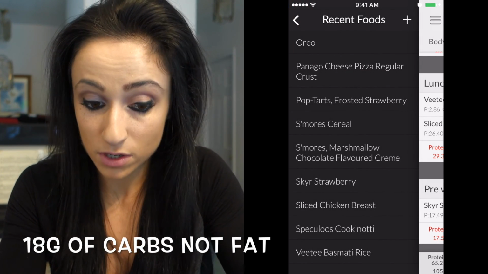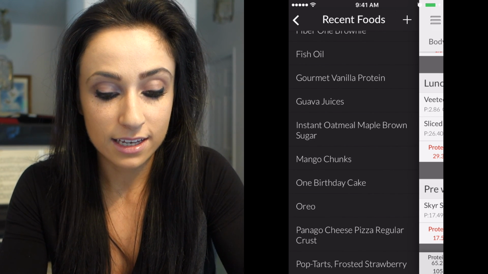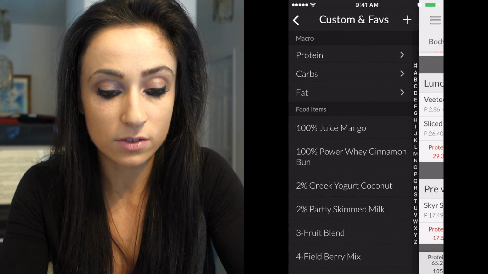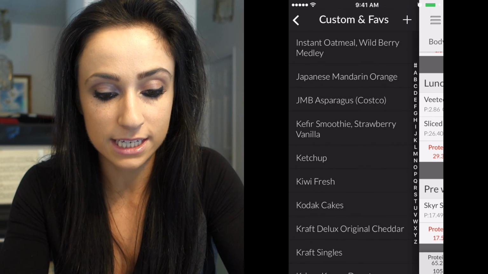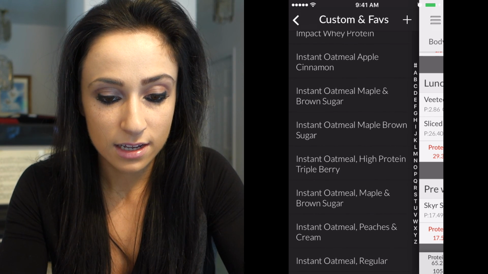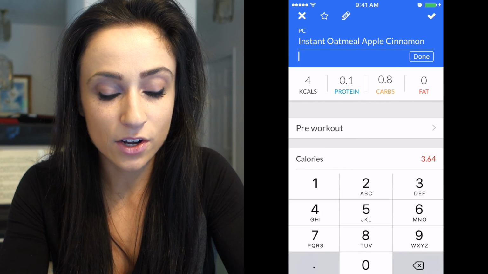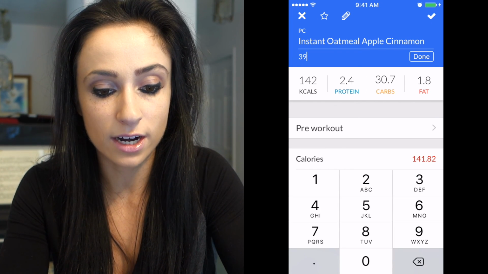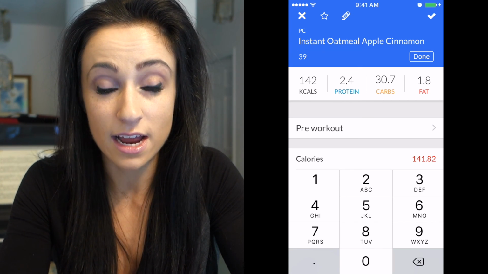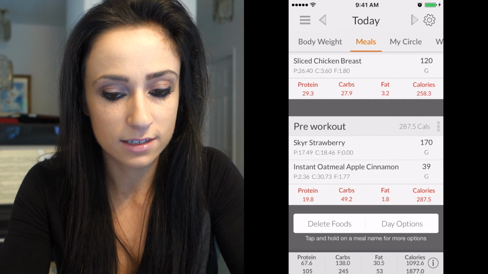I'm also gonna have some oatmeal, just to get my carbs a little more up there for pre-workout. I like the, where is it? No. See, I haven't had this one item for a while, so I'm gonna go back to my custom. I already know it's instant oatmeal. I want the, where is it? Apple cinnamon, yum. And I already know that a packet is maybe around 39 grams. When I actually go to eat this, I'll change this based on however much I actually weigh out. So 39 grams for pre-workout, done.